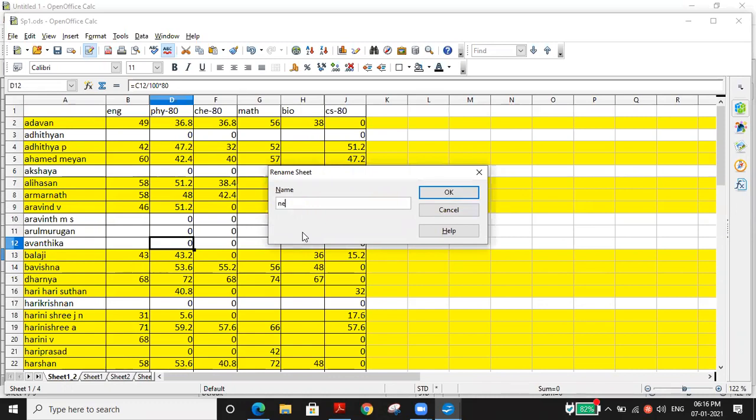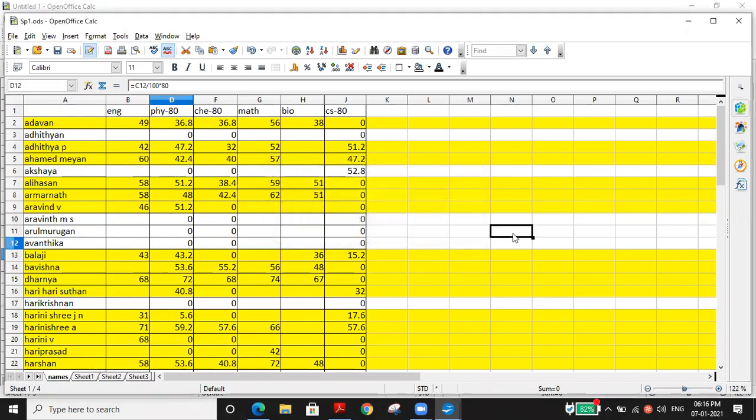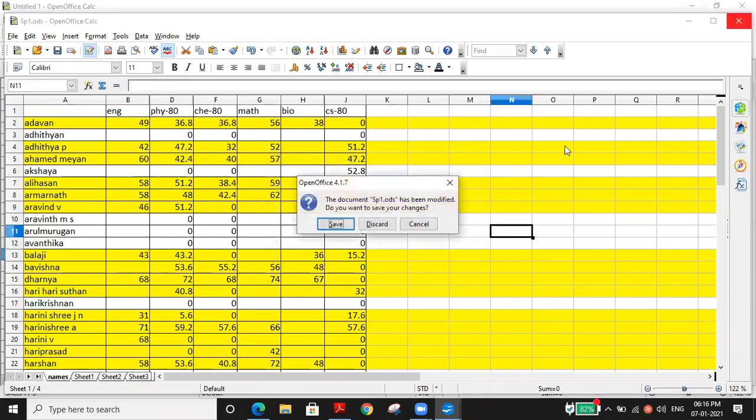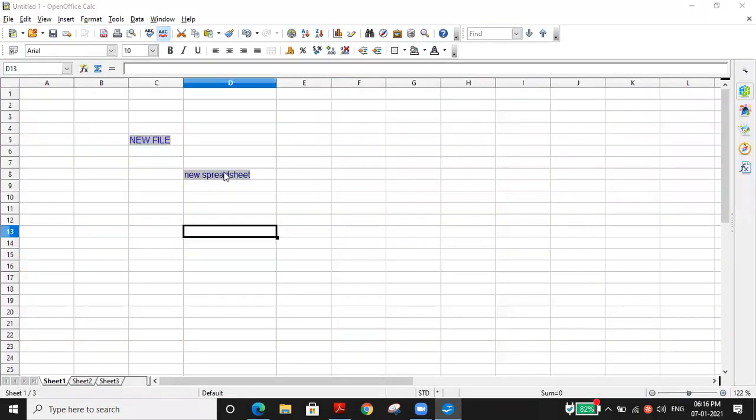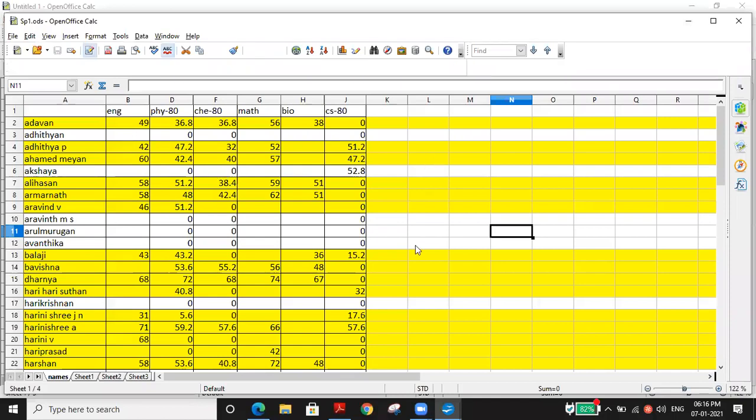For example, I'm just giving names. Okay, just given this name. I'm just closing this one. I just saved it. Okay, now if I click the spreadsheet, automatically the page will be open.